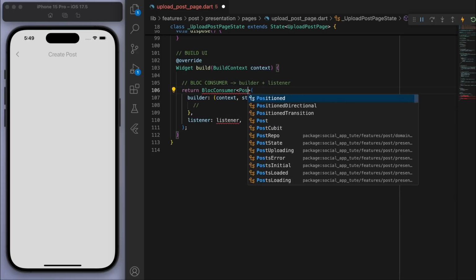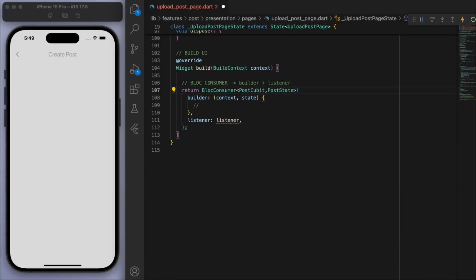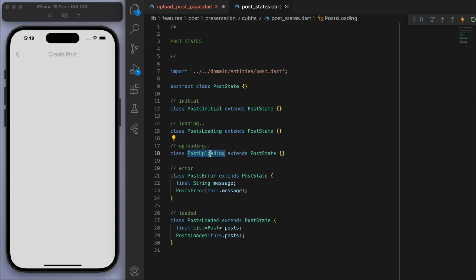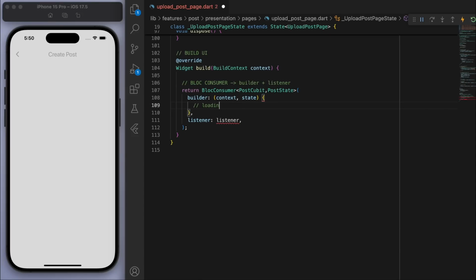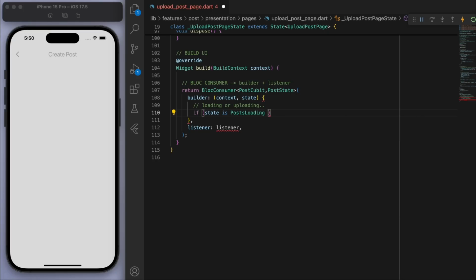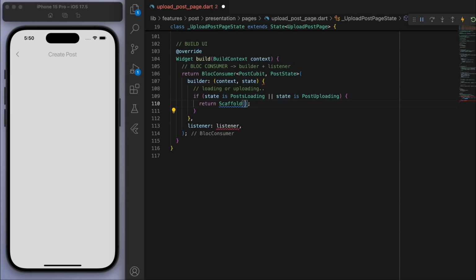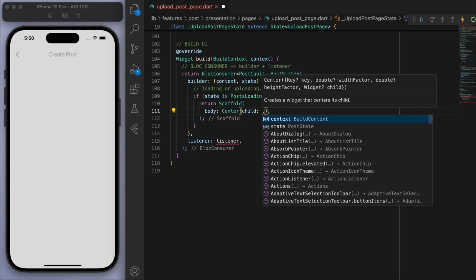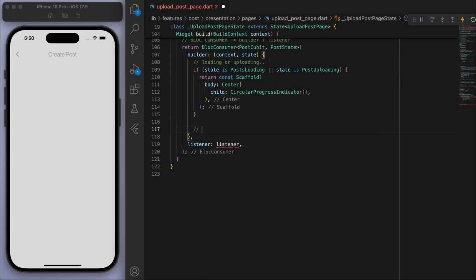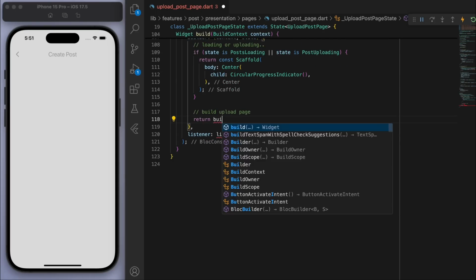We are currently looking at the post qubit and the post states. So if you hover over this, you can see the state is either all of these. So initial, loading, uploading, error, or loaded. So if it's loading or uploading, then I'm just going to have a loading circle. And otherwise, let's just return the upload page.